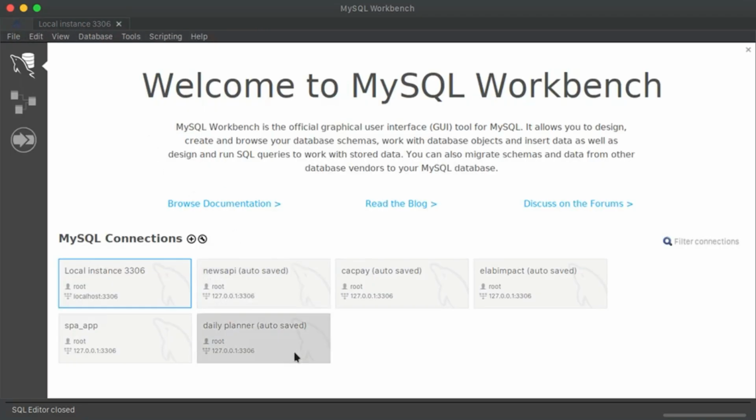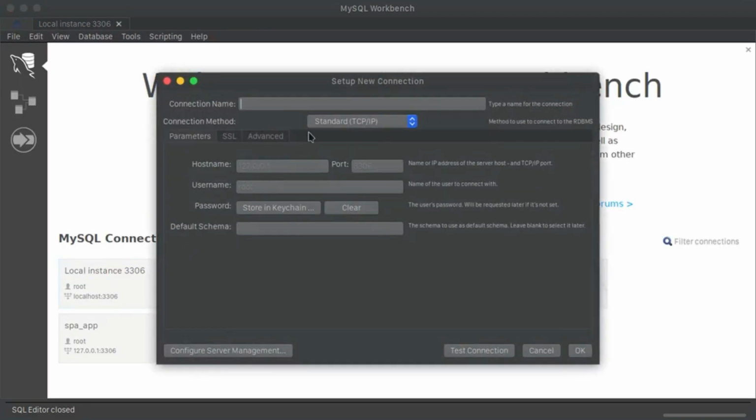Then let me quickly create a connection. For phpMyAdmin users, you don't need to create any connection. I'm just creating this connection in case I want to demonstrate some things in the SQL, so it can be easier for you guys to understand.